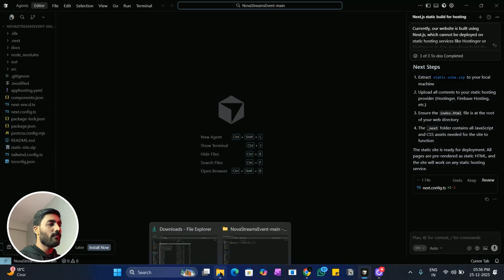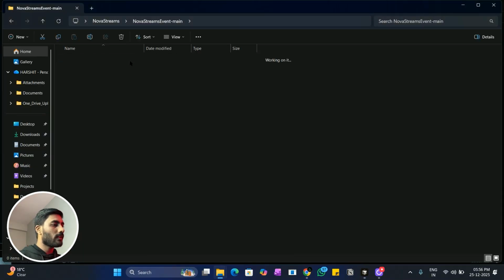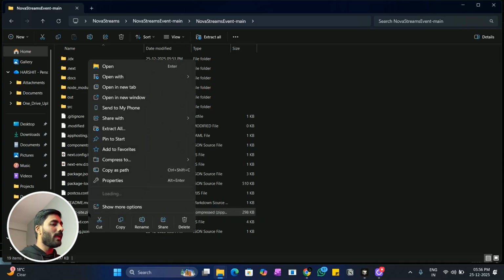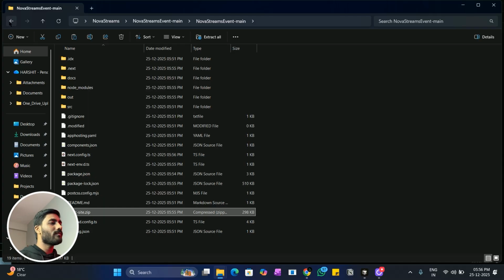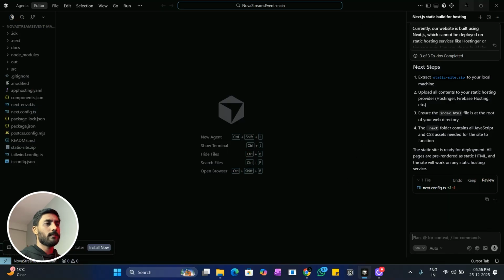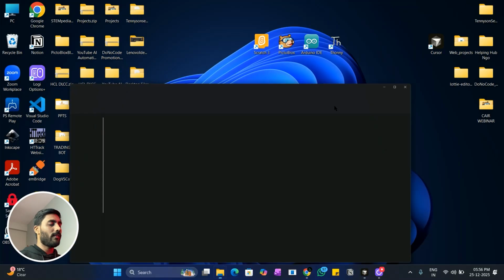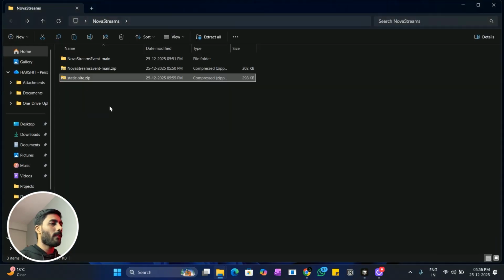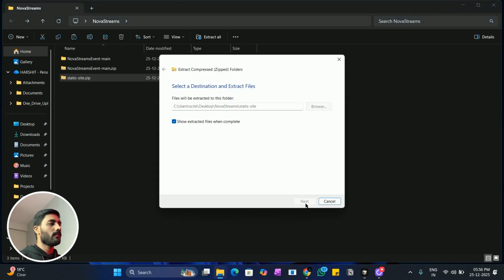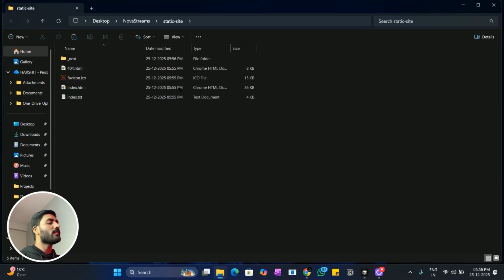Now if you go back to the same folder over here, you will find a zip file, static site.zip. This is your main website file. This is the main file which I can host directly on any hosting. So I will use this zip file and let me paste it over here, inside this folder at the very start, and let me extract all. So these are the files which I can directly upload on any hosting.